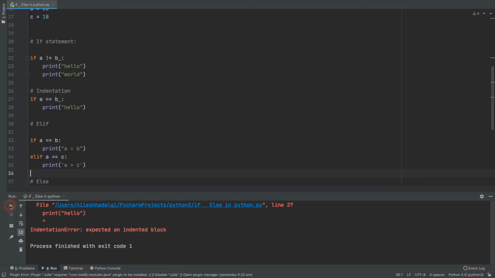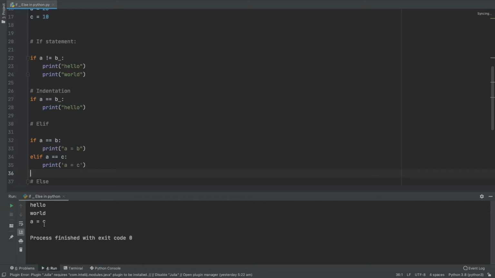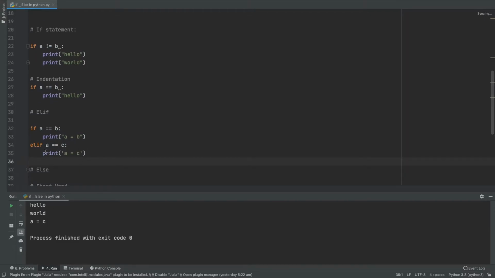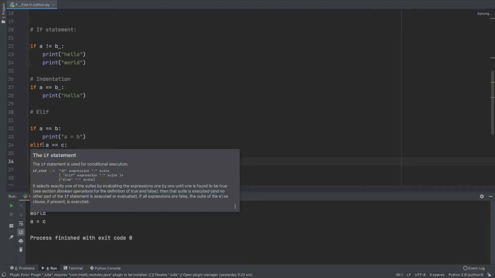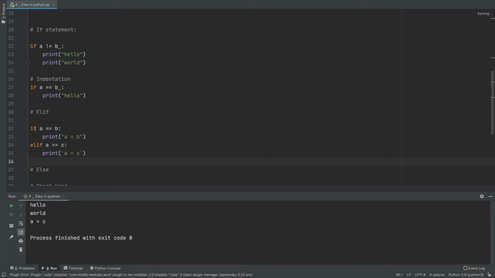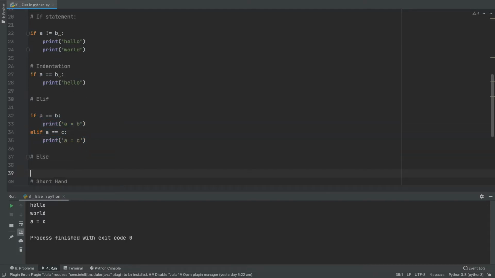So let me just run this here. You can see it prints a equals c, and it just executes this block because elif stands for else and if. The syntax that we use here is, we start with if, we do whatever we have to do in our if block. Then if this condition is not satisfied, it will check the else if block, that is elif, then your condition, a colon, and then whatever your statement is. And once done with elif, let me copy this code and let us understand how the else works.